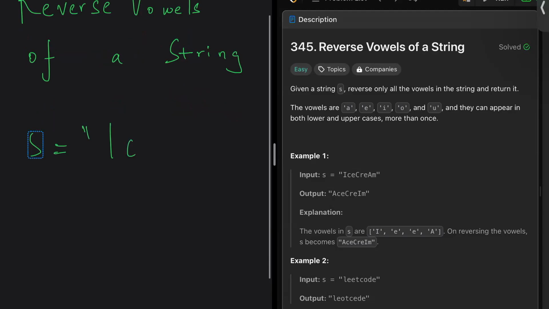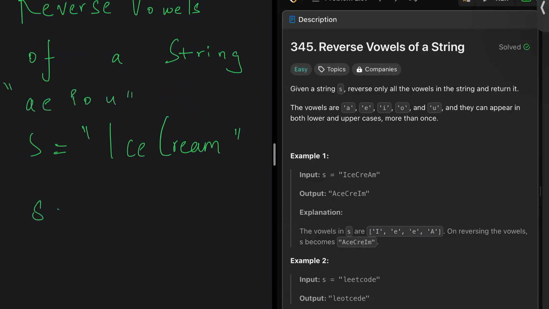We've been given this string, ice cream, and we need to reverse the vowels which occur in the string. So for example, the vowels are A, E, I, O, U, right? And if you see here, 0, 1, 2, 3, 4, 5, 6, 7. So this is I, this is E, this is E, this is A. So we have four vowels in the string: I, E, E, A. So we just need to reverse them.